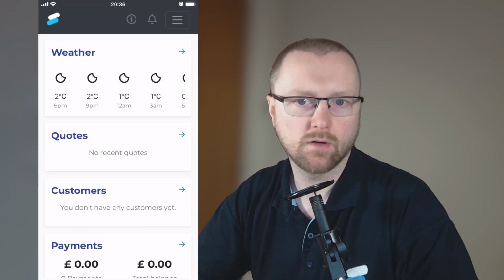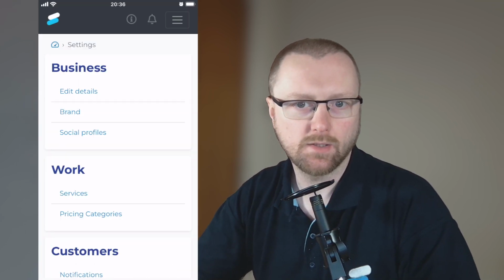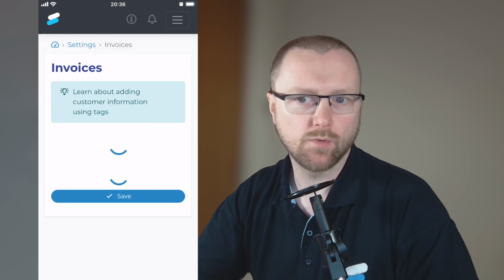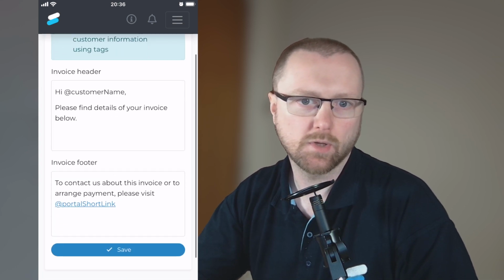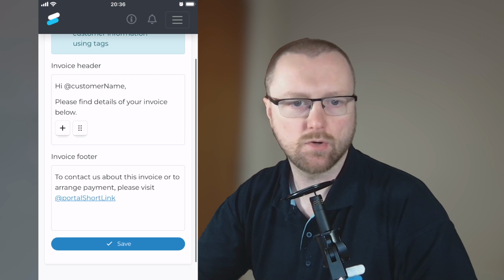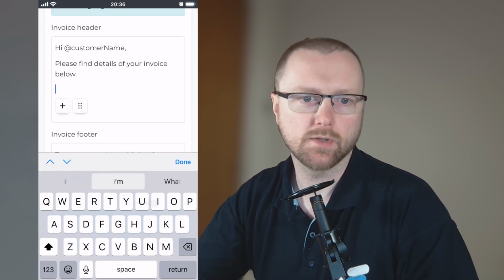Next, we're going to customize your invoices. Each time you complete a customer's job, an invoice will be created for the customer. Very similar to how we can customize the messages sent to customers, you can customize the invoices with various tags to add in the customer's details. Again, in settings under customers, select invoice header and footer. Here you can add all the same tags we saw before, including the customer's name, the cost of the job, the link to the customer portal, etc.